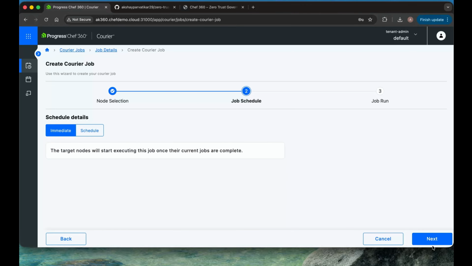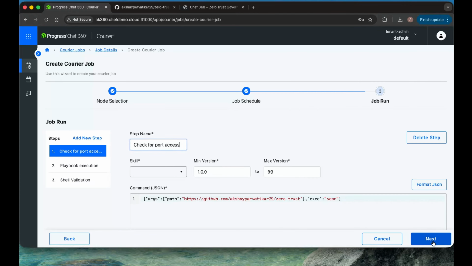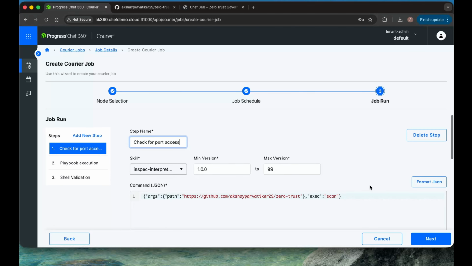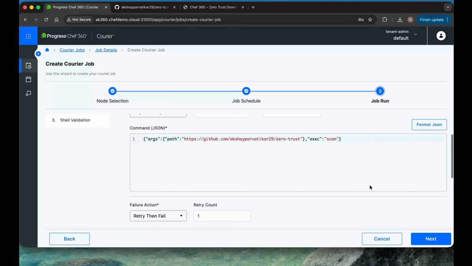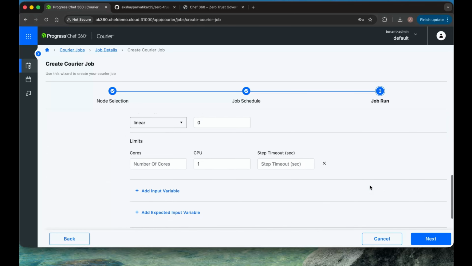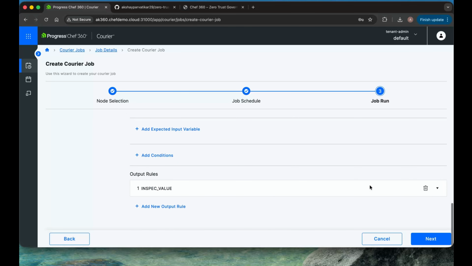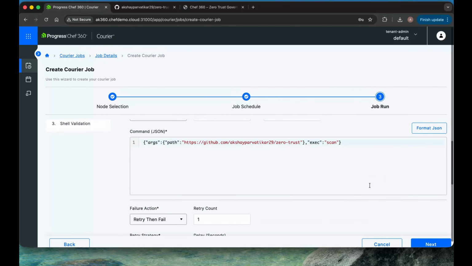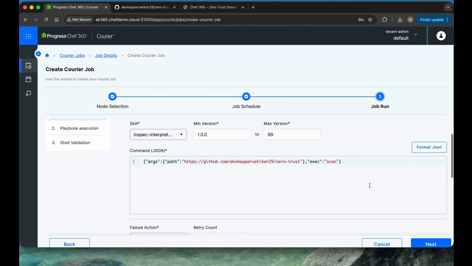Now, we examine the internal workflow of this job. The first step uses the InSpec interpreter and pulls control files directly from GitHub, executes defined compliance controls, and stores the results in the output variable inspec value. Here, remediation is not blind. It is conditional on policy evaluation. This represents the zero trust principle.